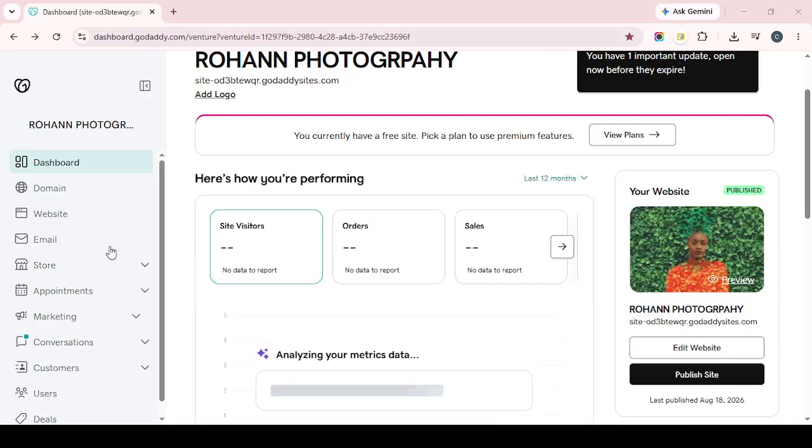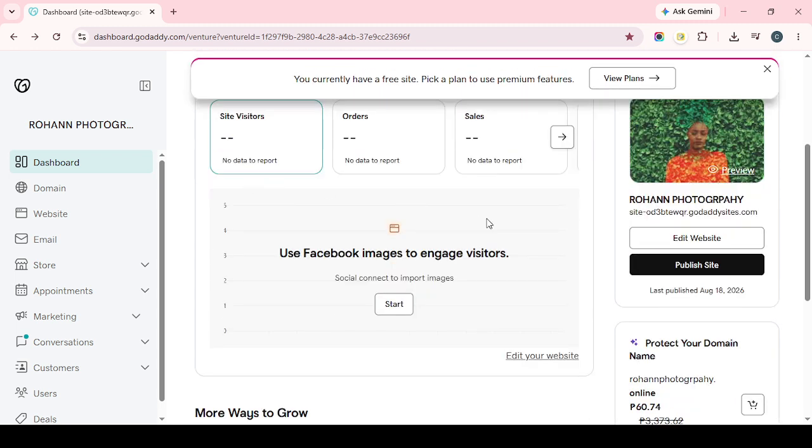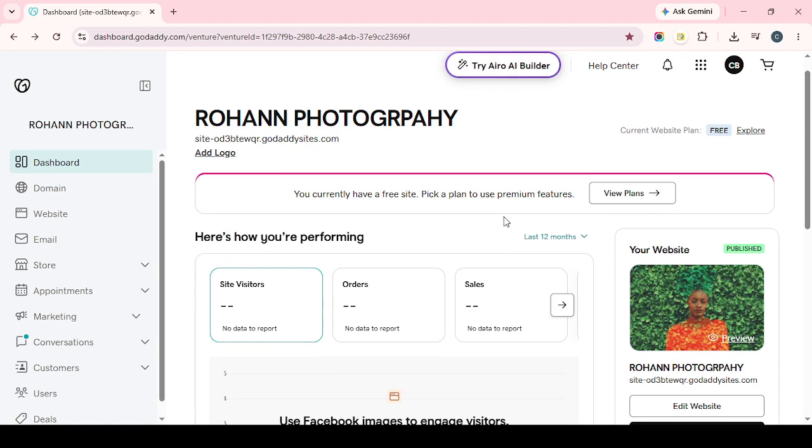In today's video, I'm going to teach you how to remove the primary two-step verification method in GoDaddy. To get started, sign in to your GoDaddy account. Make sure you're using the correct account before making any security changes, since this area controls how you verify your identity when logging in. If you manage multiple accounts, take a quick moment to confirm you're in the right one.